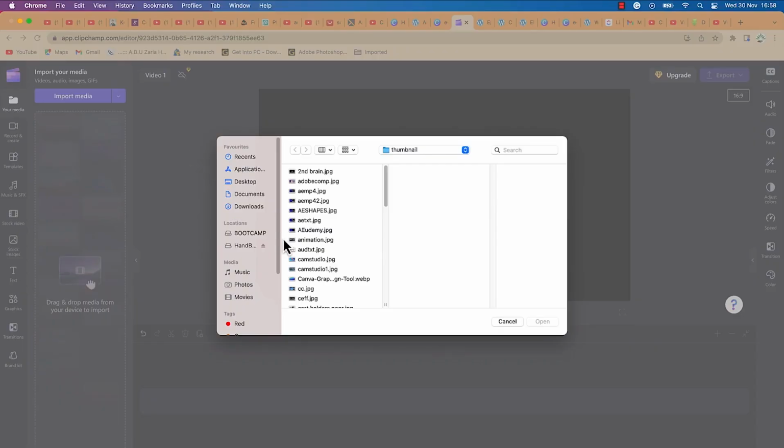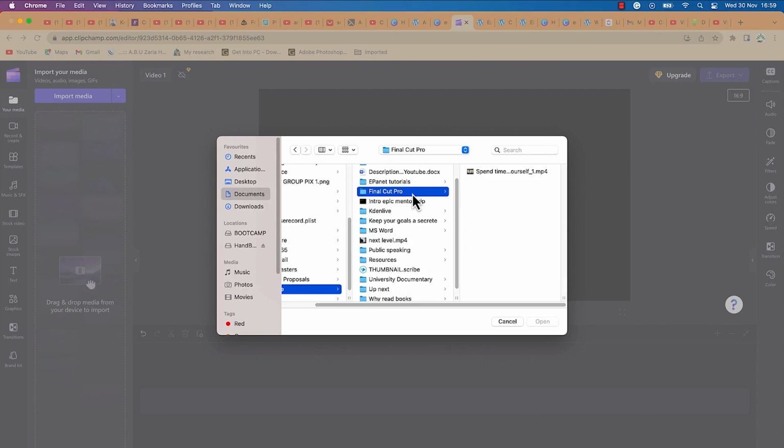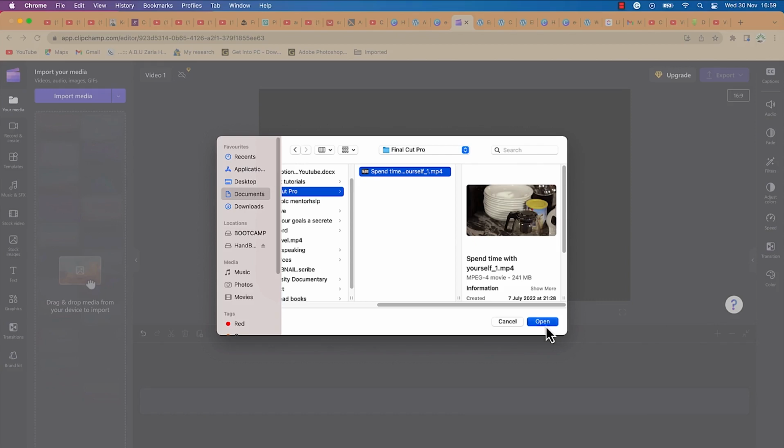So let's say we are importing from my computer a standalone media that I have. So let's say we move to this file. Okay, and let's say we are importing this file. I select the video. I can just select open and it's going to import it into the media bin just like so. Okay, the media bin. So this is the first method.